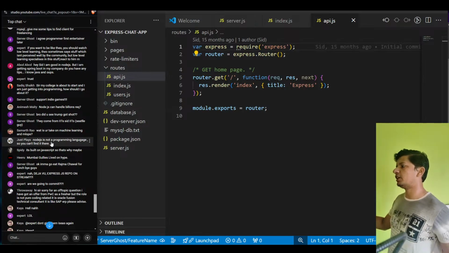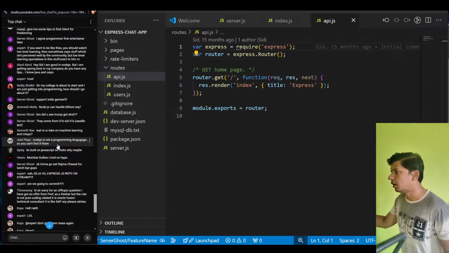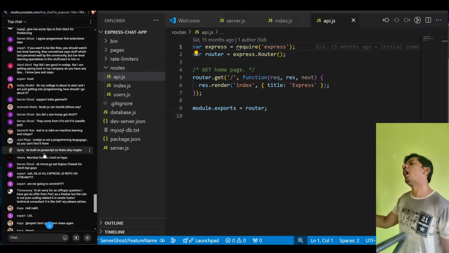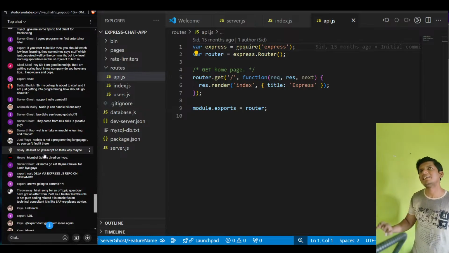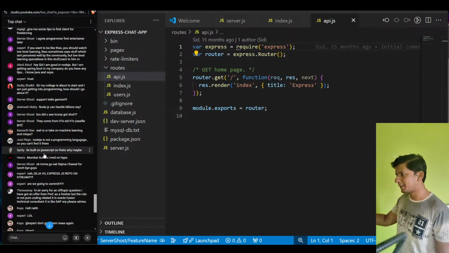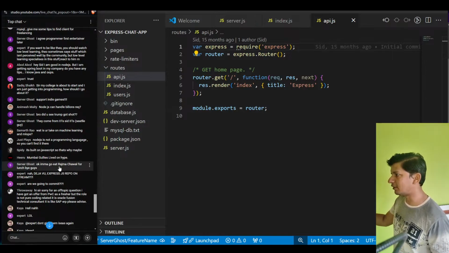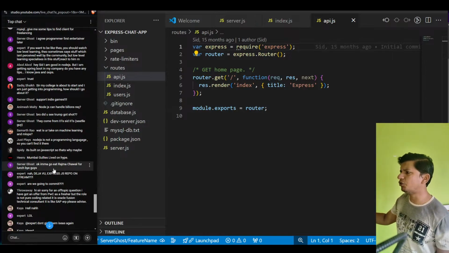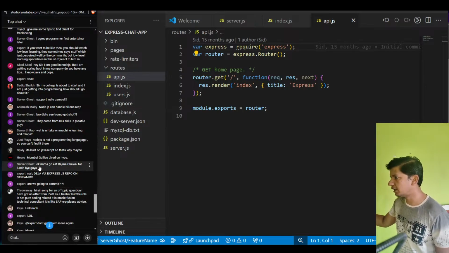What is your take on machine learning? Same question. Node.js is not a programming language, so you can't find it there. Ah, okay, I see. Yeah, it's built on JavaScript, so that's why maybe. Mumbai Gullies lived on hype. Who is Mumbai Gullies? Anyway.